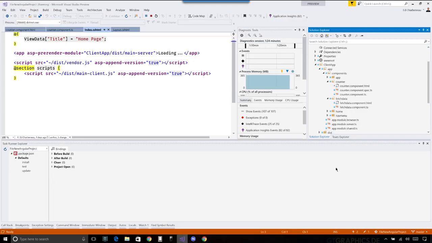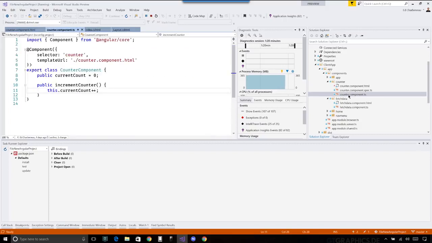So let's go look at the code that's running this view. First, let's look at the counter component. So again, this is TypeScript. It's written in Angular, so you'll see a lot of Angular syntax around this component. And it's just as simple as it looks. TypeScript, and we're writing Angular-specific syntax.